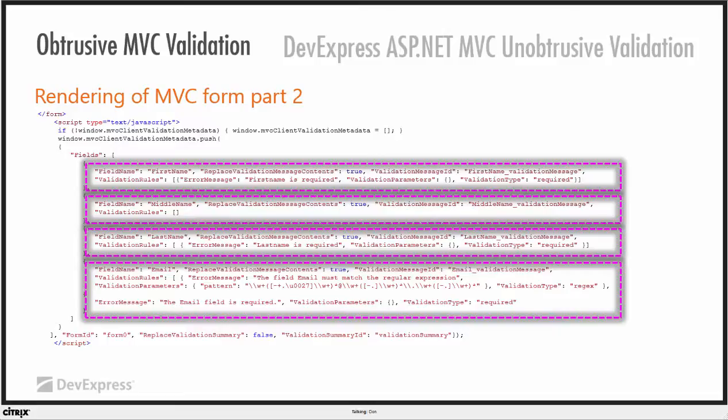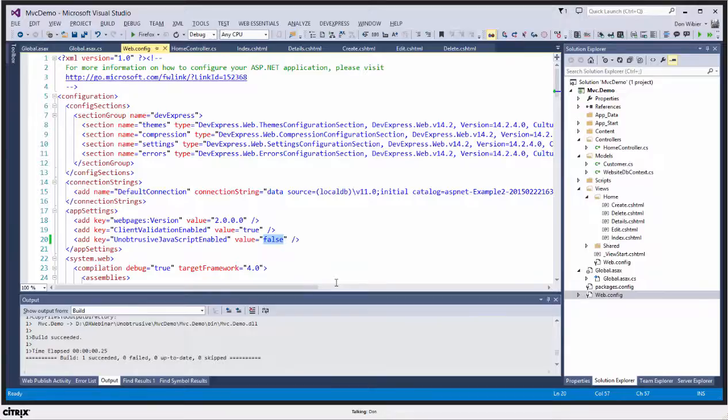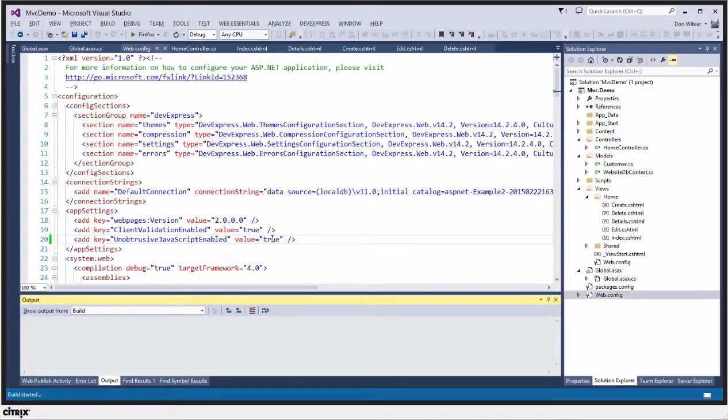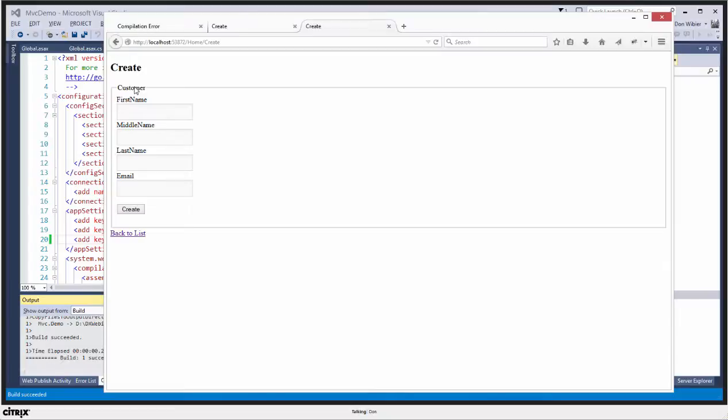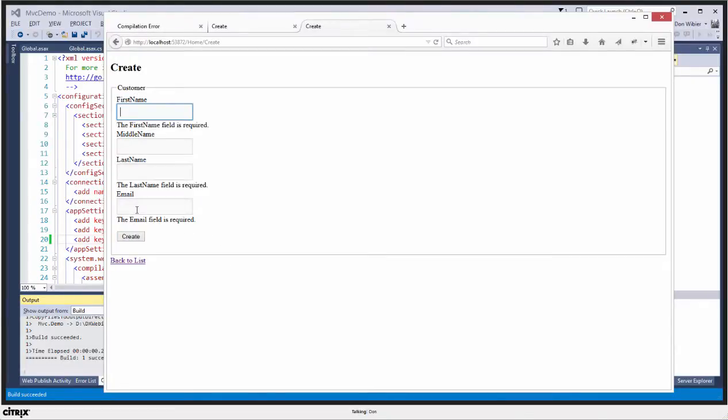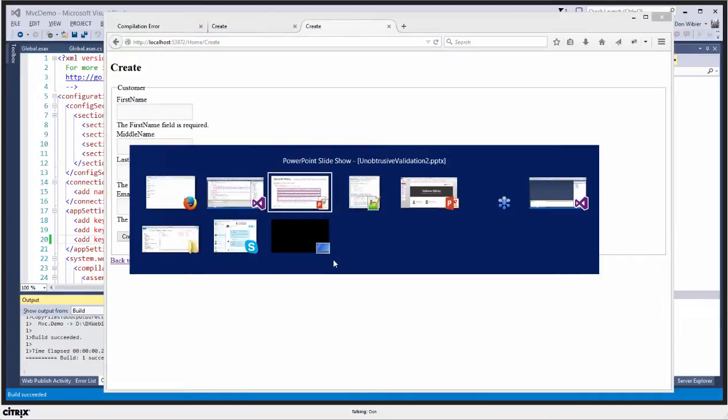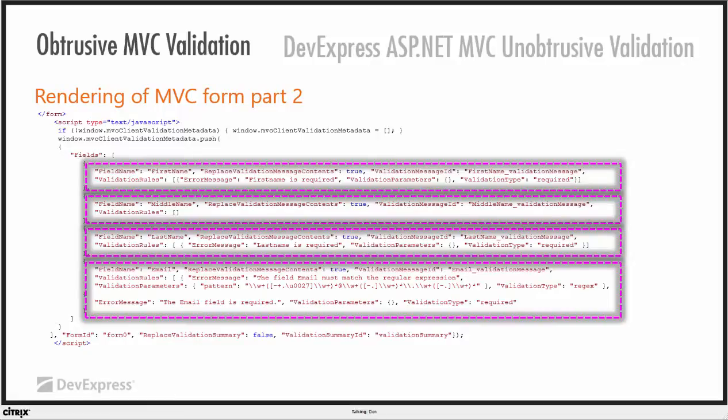Let me switch back to Visual Studio, and let me put this setting to true and show you the difference. Once I run the application again and I hit the create new link, it looks all the same, but when I hit create, it will still do the validation. So everything looks the same as it did before, but let me show you the source code which is being rendered.